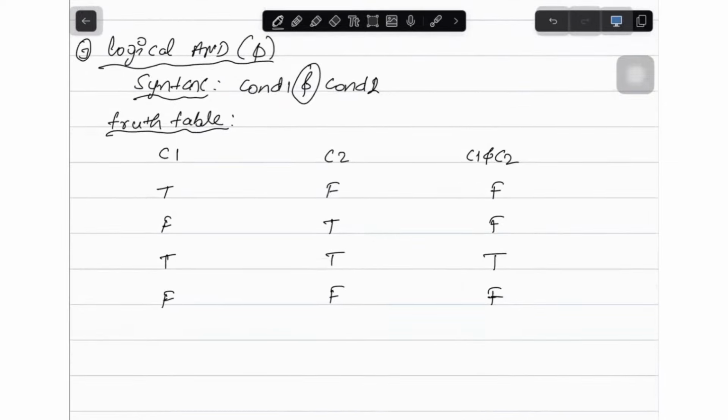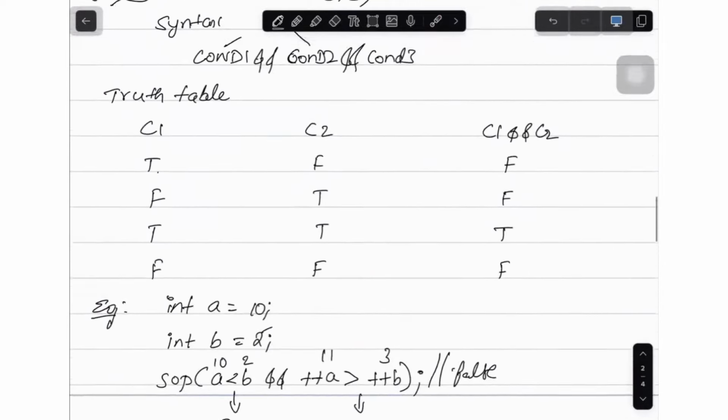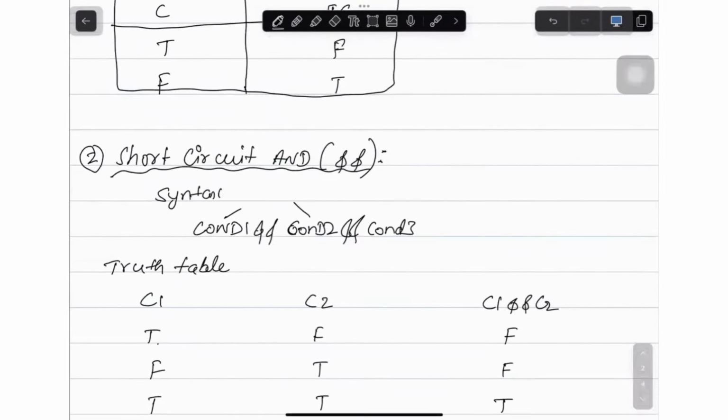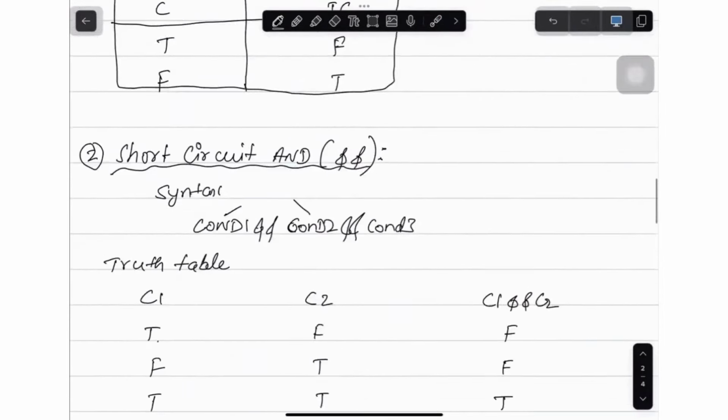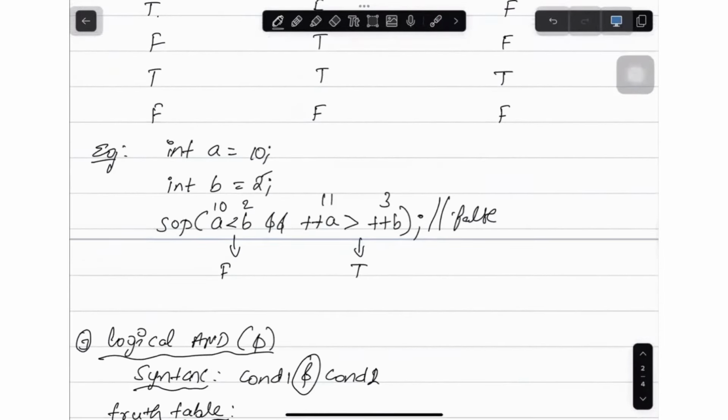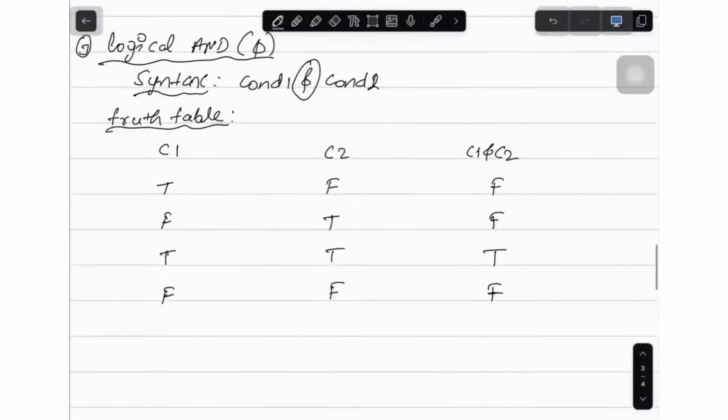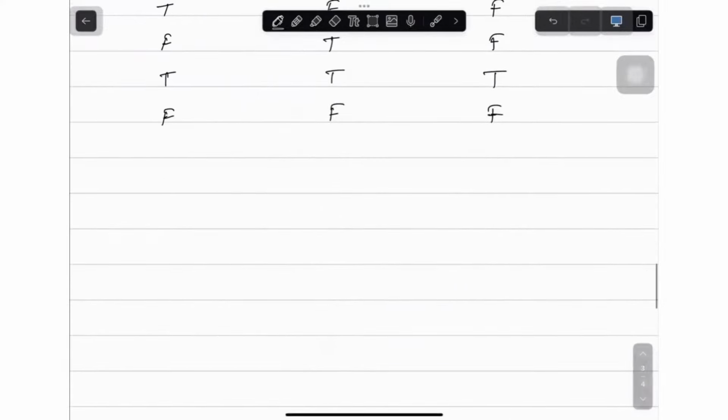Now, what is the difference between logical AND and this? If both work in a similar manner, what is the difference? Why it is called the short circuit operator is, okay, when it is executing, see here, where do we write the code? Let's say it is executing this, so I have written two conditions here. Let's say 10 greater than 20, and I'm writing 30 less than 40.